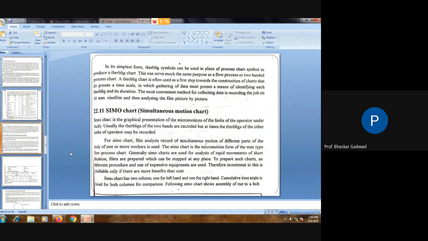The next part is the SIMO chart, the simultaneous motion chart. Again, this is part of our two-handed work. If you are doing any work by using two hands, that is called simultaneous. If you want to hold any job, we apply our hands on the job simultaneously. If this motion or movement is there, it is called simultaneous motion. The chart related to this is called the simultaneous motion chart.